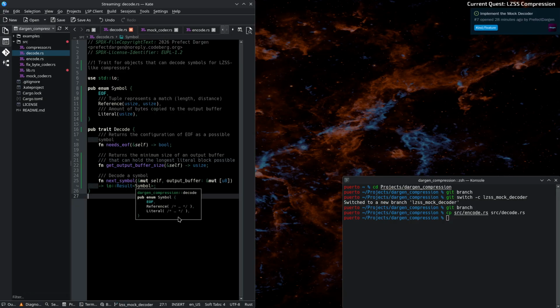So the idea is that the decompressor has an output buffer with at least this amount of size, calls next symbol, and then it receives either an EOF or a reference or a literal. If it receives a literal, then obviously it needs to move the output buffer this amount of bytes, not this amount of bytes, because this is the actual amount of bytes of the literal block. All right, so that would be the API for the decoder.